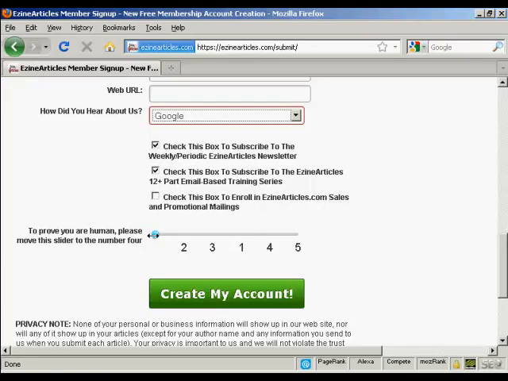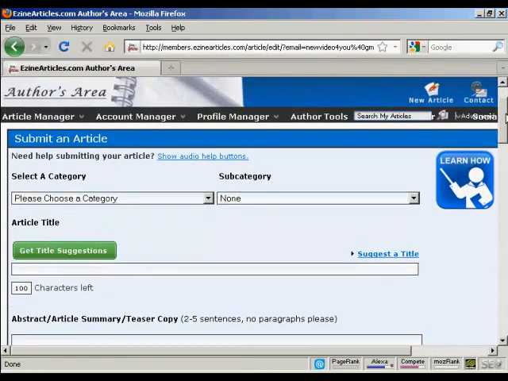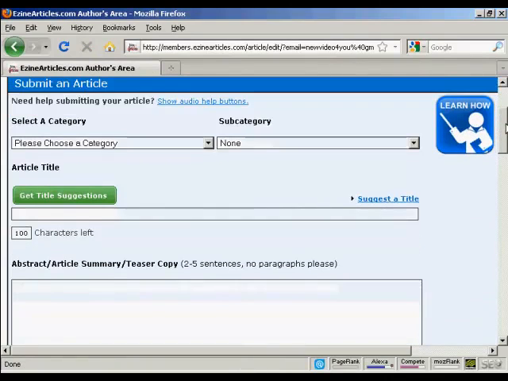And then you need to move the slider across to prove that you're a real person and not a robot. So we'll just do that now. And then click on the button here that says Create My Account. And there you are, you're set up, and all you have to do is now start to upload your article.